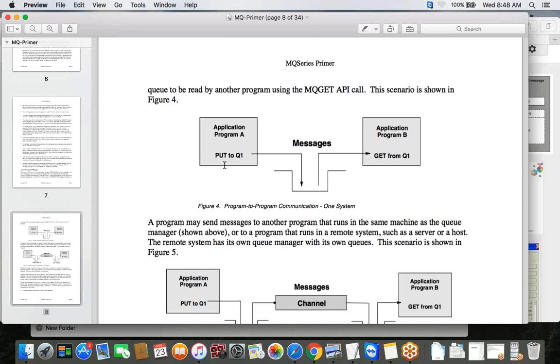At the same time, get stands for when we want to retrieve or receive a message from a queue; we will be using an MQ get. These are the high-level names, but internally it uses the MQ APIs to put a message. At the same time, it uses the MQ API to get the message from a queue.